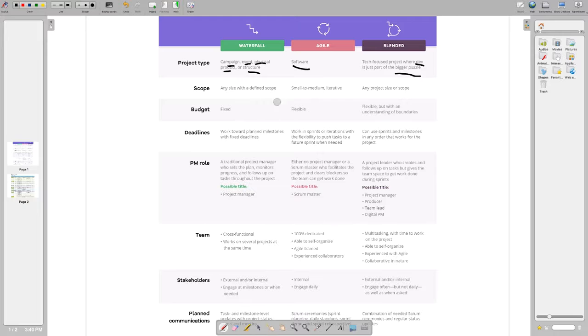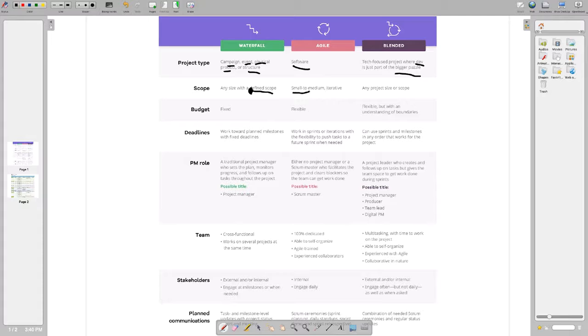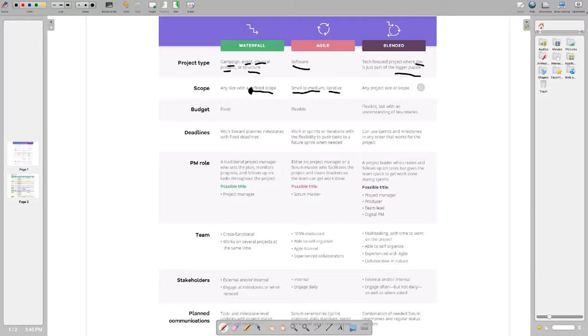In terms of scope, any size project with a defined scope would be something for Waterfall, as opposed to Agile, a small to medium project with iterative increments, because Agile is constant iteration, constant change, which allows flexibility, right? And as a result of Agile and Waterfall, in our hybrid model you'll get any size of project or any scope, right?